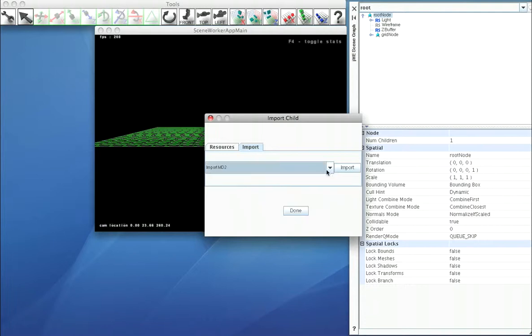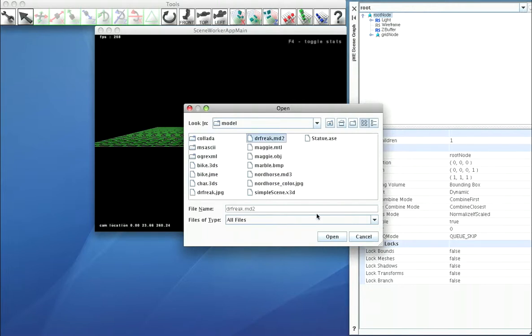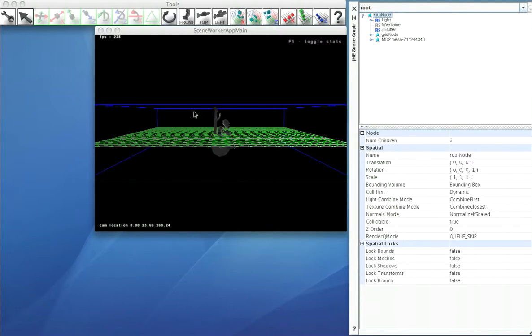Let's select MD2, click import and select test data, and this data is the data directory in the JME test package. We'll select model and we'll select Dr. Freak MD2, and there we have it.